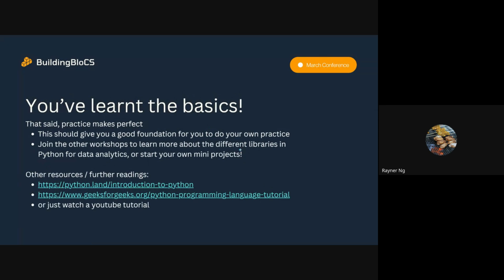So you basically learn the basics, but of course practice makes perfect, especially for programming. So you should have a good foundation here to do your own projects, your own practice. And if you do wish to dive further into data analytics, just attend the other workshops to learn more about the different libraries in Python for data analytics. So here are some other resources of further readings if you want to know more about the nuances of Python. They should be in the exercise notebook, Colab notebook for you to use.